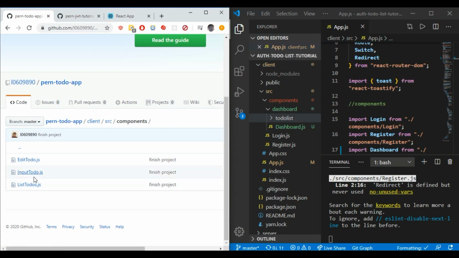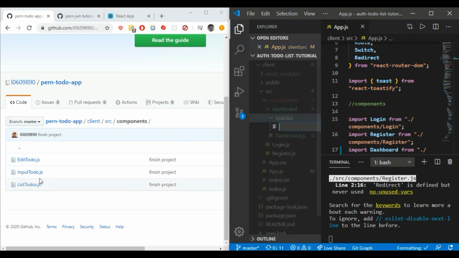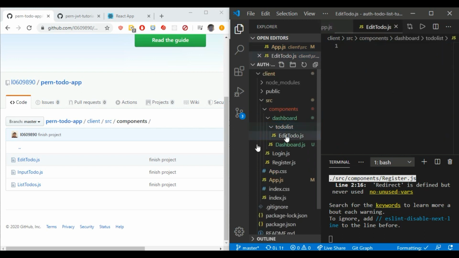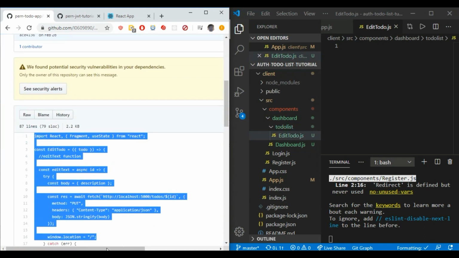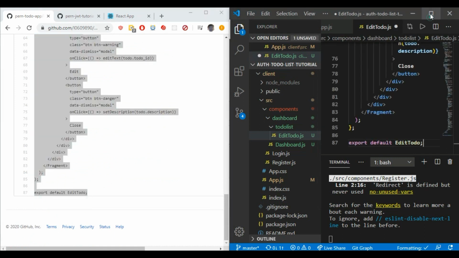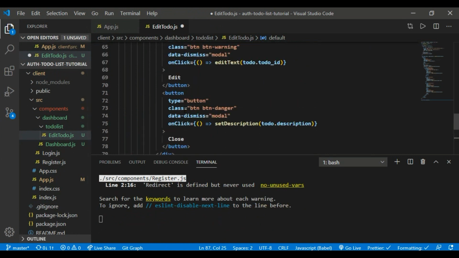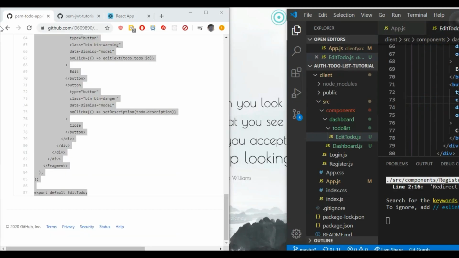It's going to be all these files placed inside there, because eventually we're going to import them inside our dashboard component. This first one is going to be called editTodo.js. I'm going to go inside there and copy all of the code. Someone also mentioned that I forgot to change class to className, and they're completely correct, so I'll change that right now. I'm going to go inside here and change all of this to className. Alrighty, and then I'm going to take this out.